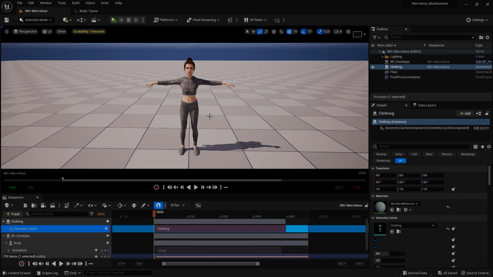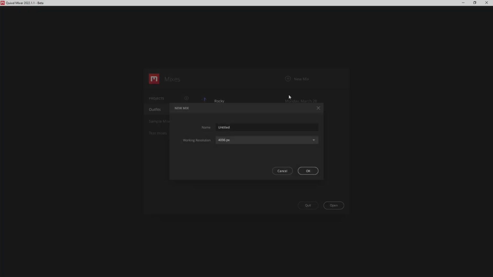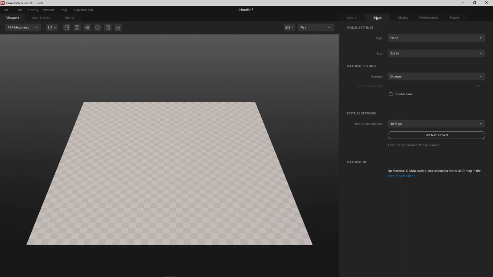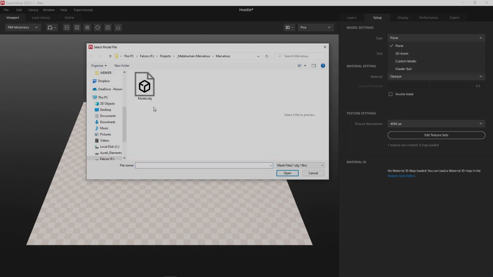Okay, save project. Next step, we're going to Quixel Mixer to texture our clothing. In Quixel Mixer, I'll just go ahead and start a new mix. I'll call it hoodie. Press OK. Then in Setup, under Type, go to Custom Model, and then import the OBJ model we exported from Marvelous Designer that has no animation to it.